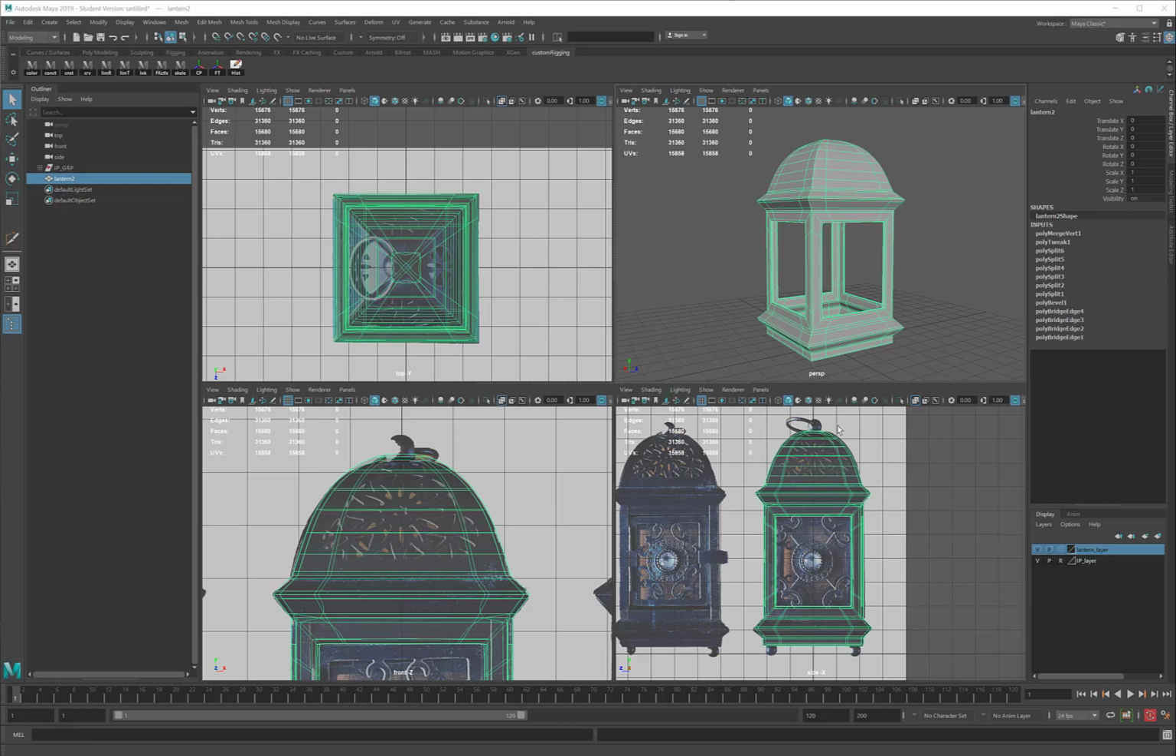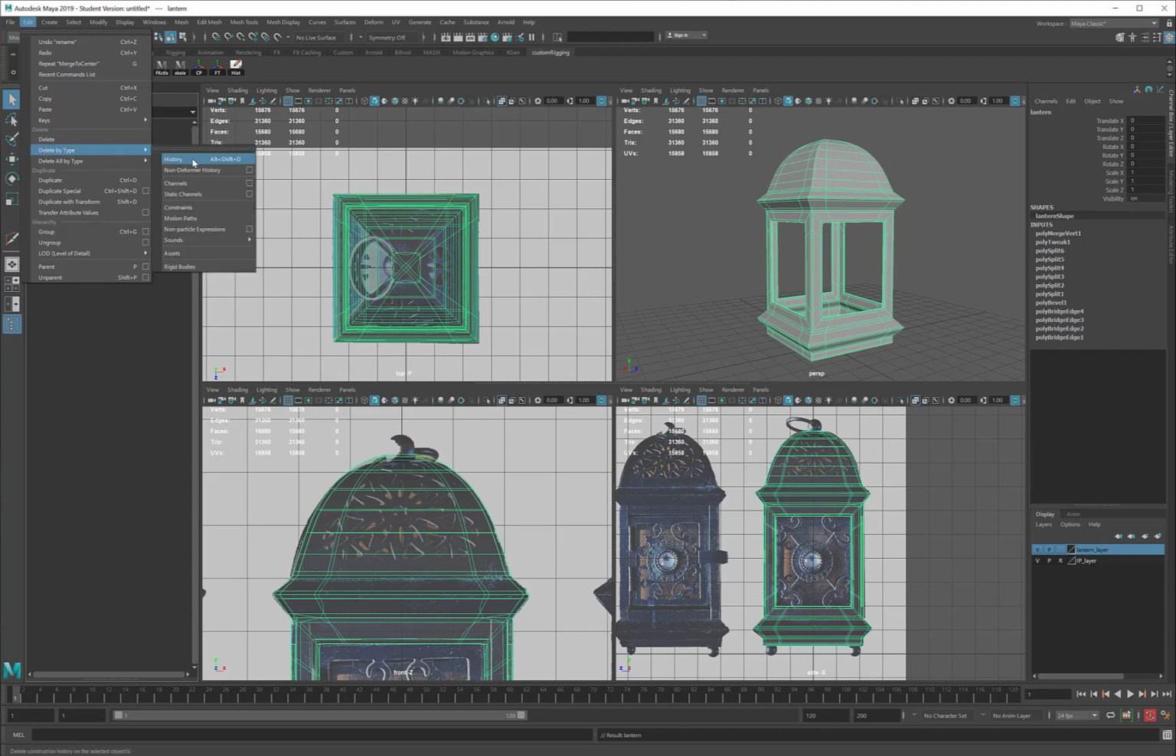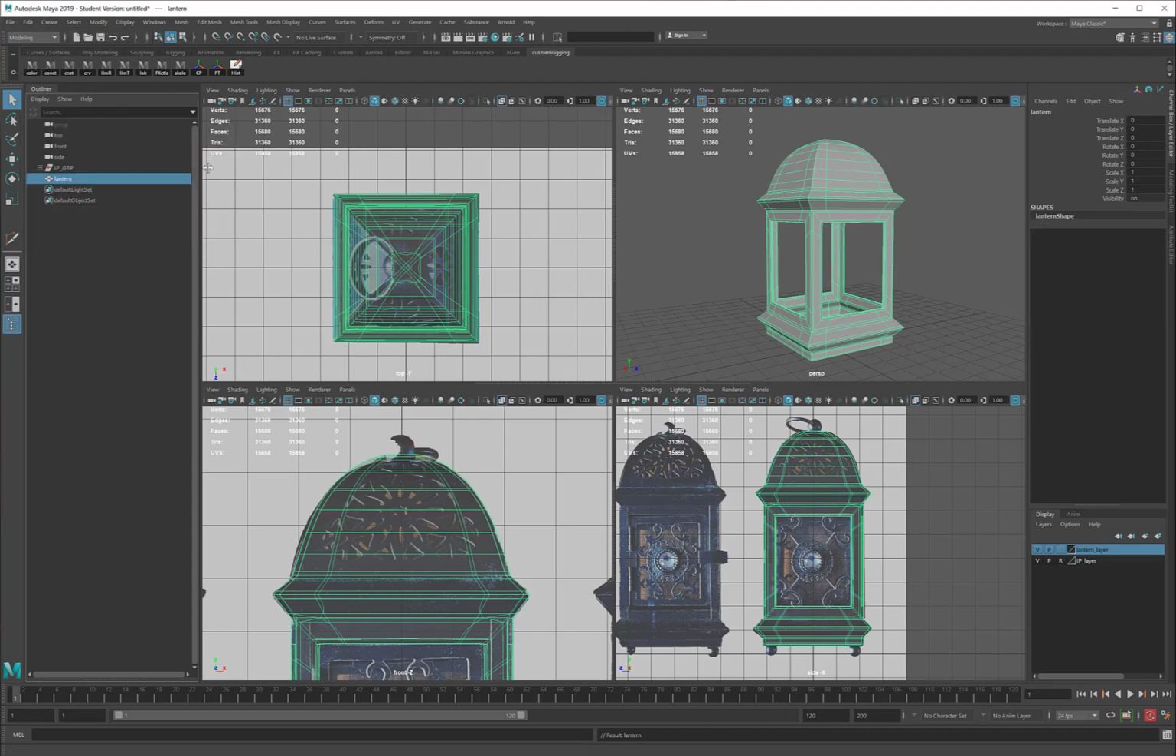So I'm all ready to start giving the lantern its feet and its handle. Let me just clean up. I will rename this. We'll call this lantern. I am going to delete its history one more time. And I'm going to make sure that it's on this lantern layer. I can do that by selecting it, then right-clicking on the layer and using Add Selected Objects.